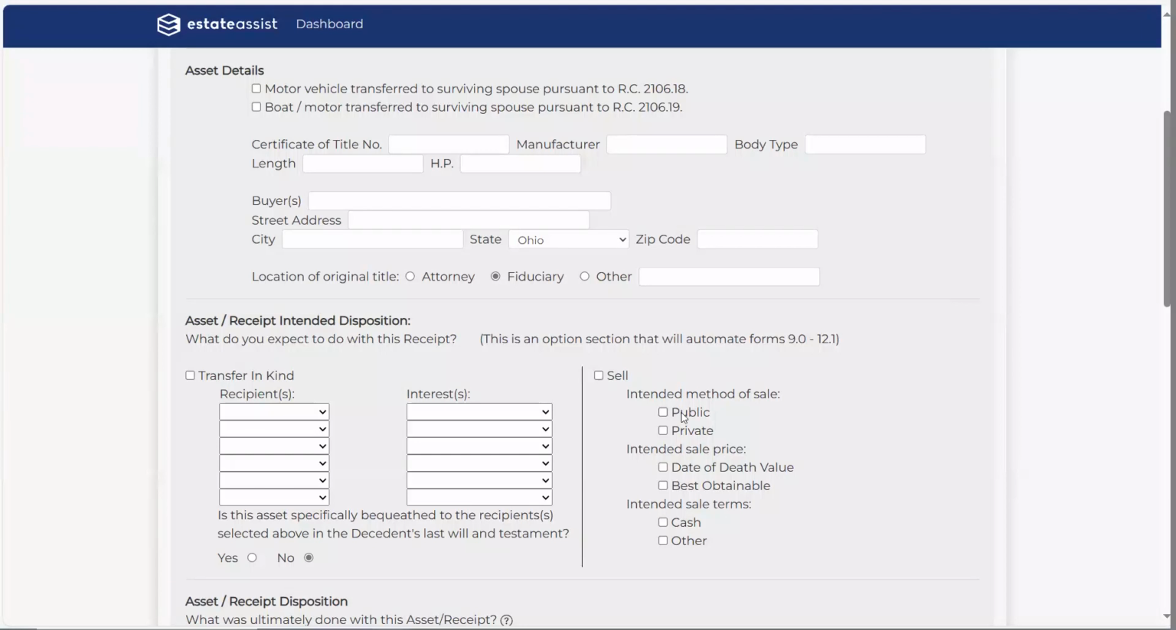And if we're going to sell it, of course, we see these different questions about how we're going to sell it. Those are going to look familiar to you from the application to sell personal property and from the fives, right? Over here on transfer in kind, though, we have some automation to make this a lot easier for you. If you're expecting to transfer an asset to a recipient, you have 6 drop-downs that are automatically populated with the interested persons, the living interested persons.